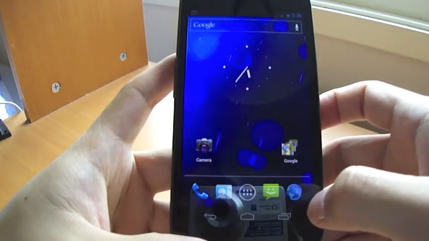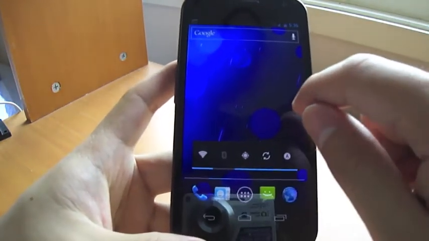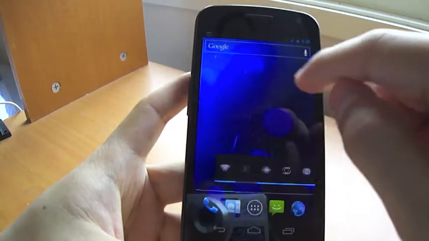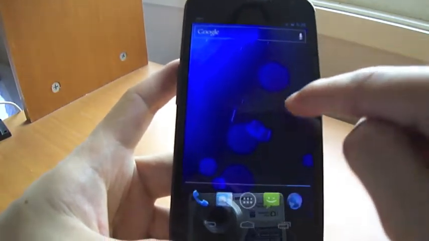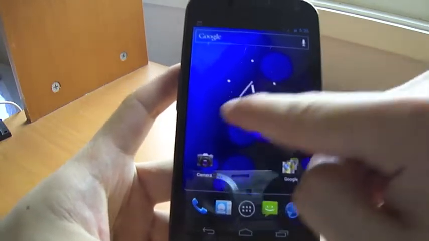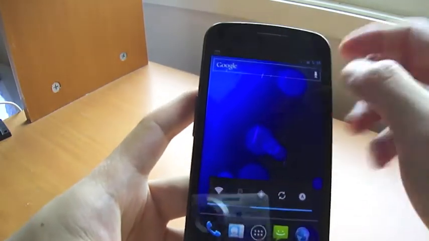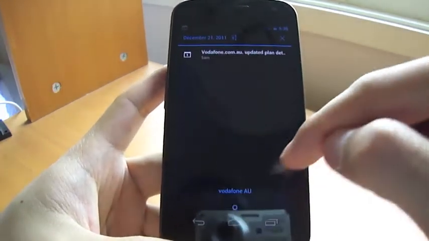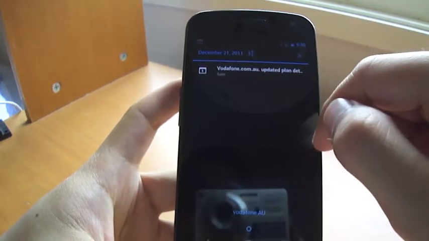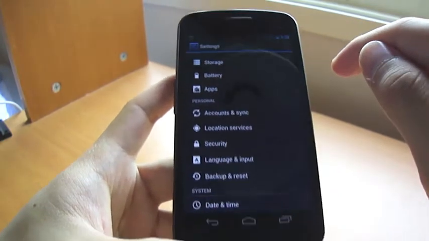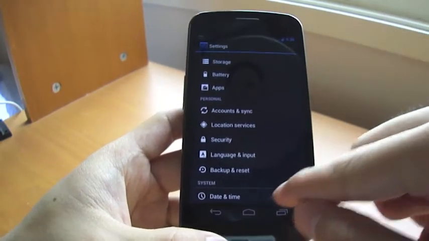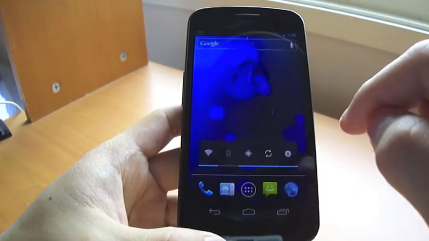Let's go back. And we have a couple of screens here. I gotta say, I really like the new Android design. And here you got your notifications, and settings is right here. You can click that and go to the settings. That's very convenient. And let's go home.